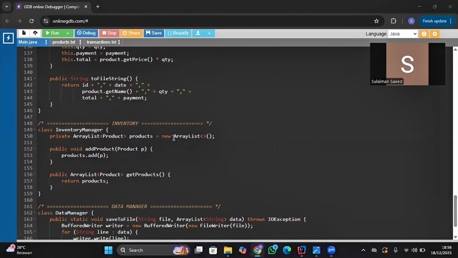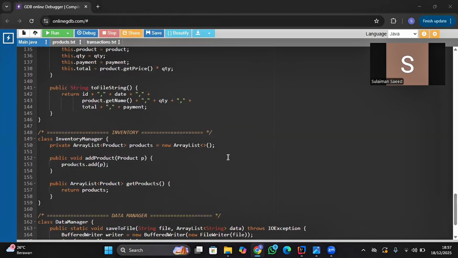Now I will tell you about the inventory. The inventory class is used to manage products. It stores products in an array list. This allows products to be added or retrieved easily. This reflects how inventory is managed in real shops.